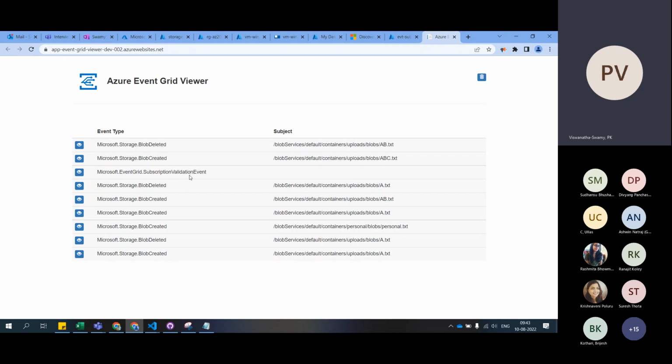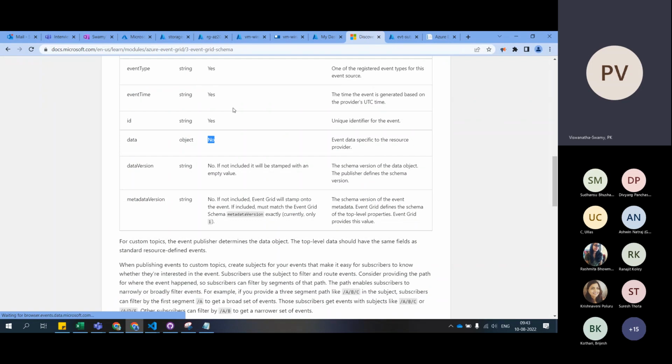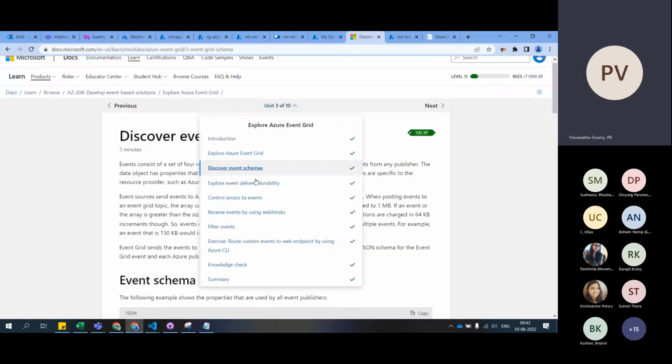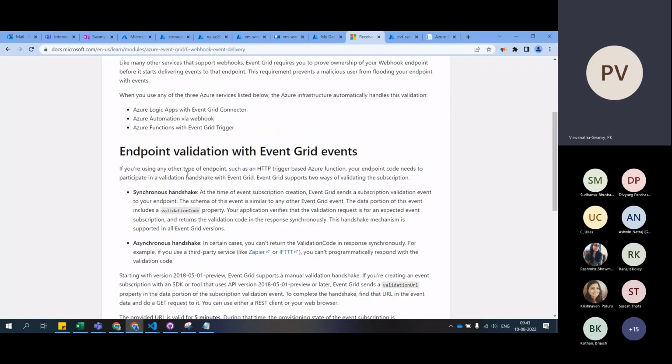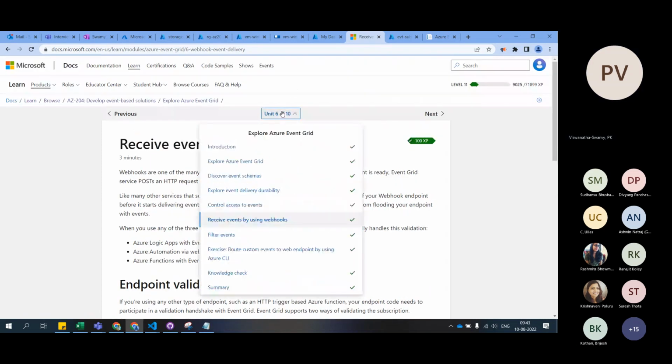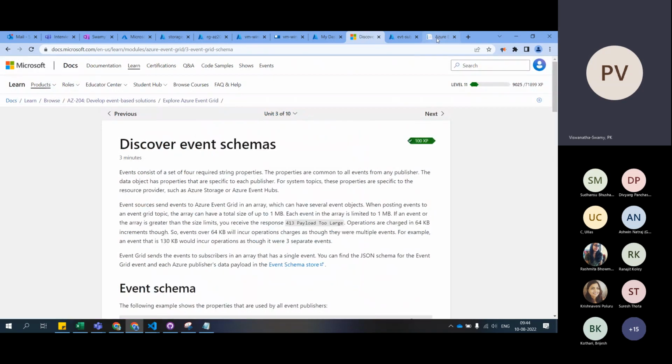But you see this validation subscription when you told it something like I want to add a new thing. So this is where it's doing the handshake, which we have seen in the previous unit. Here in the webhooks unit, we have seen the endpoint validation. So when any of these things happens, sometimes it automatically handles the handshake validation. So that's what we are seeing at this point of time here.